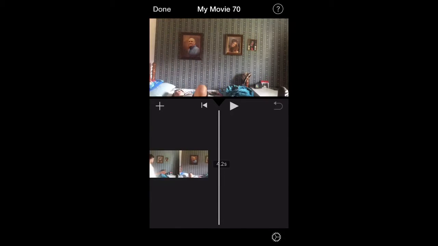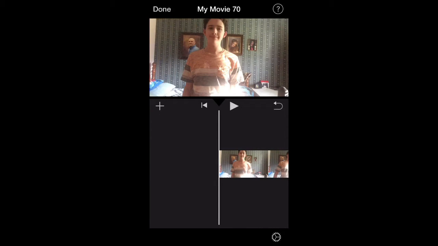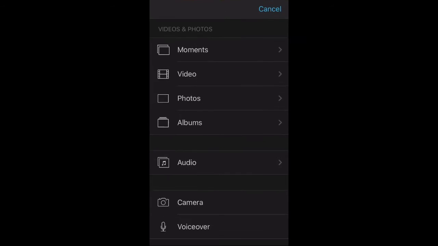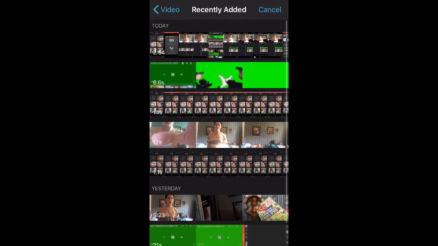Okay, now once you've done that, click the plus button right here. Now you can either press moments if you want to, or video. For me, I'll just go with video for this video. And then go to all or recently added. I'll just do recently added. And then look at the green screen effect right here that you've chosen.